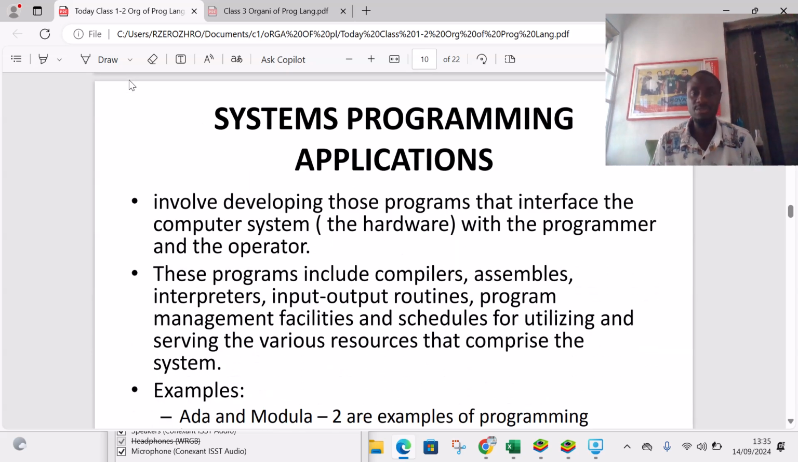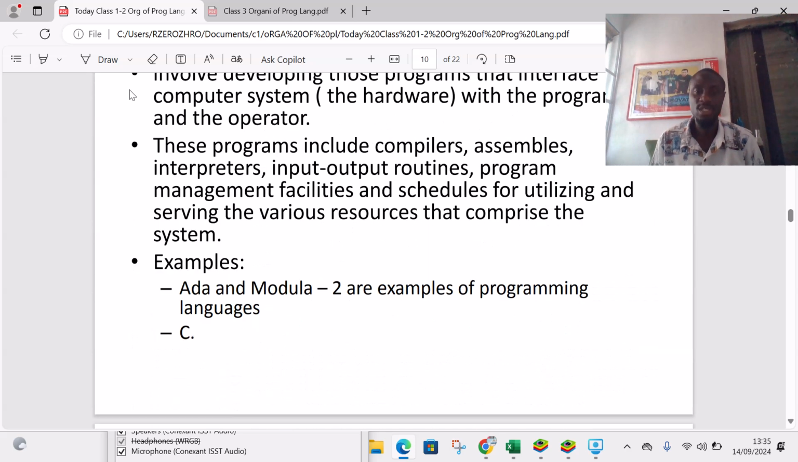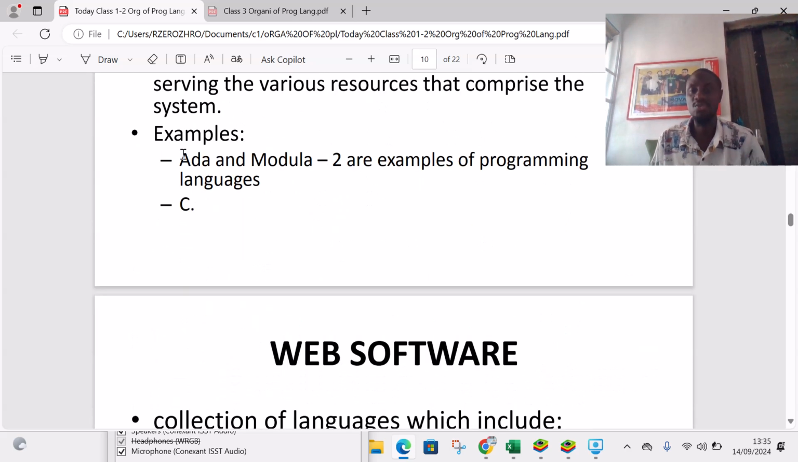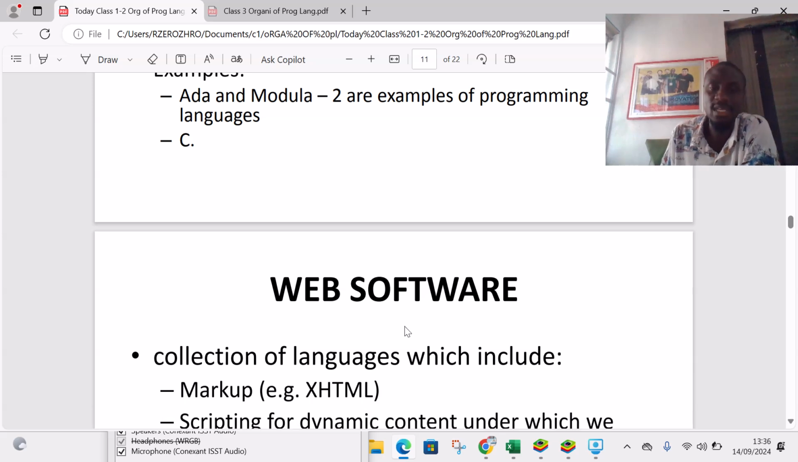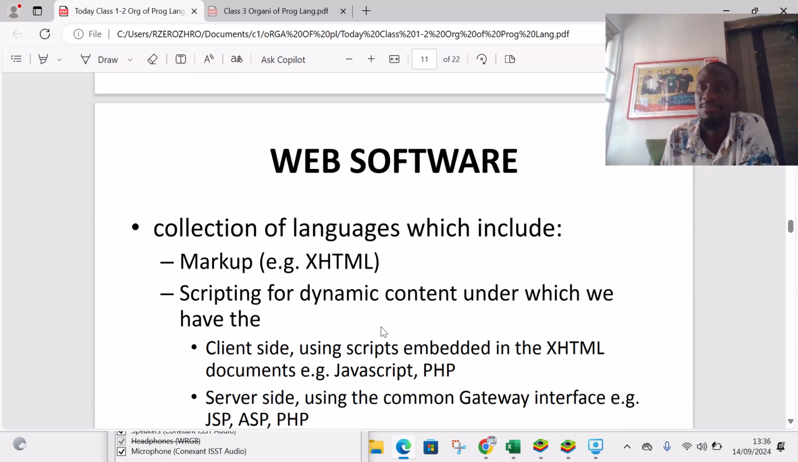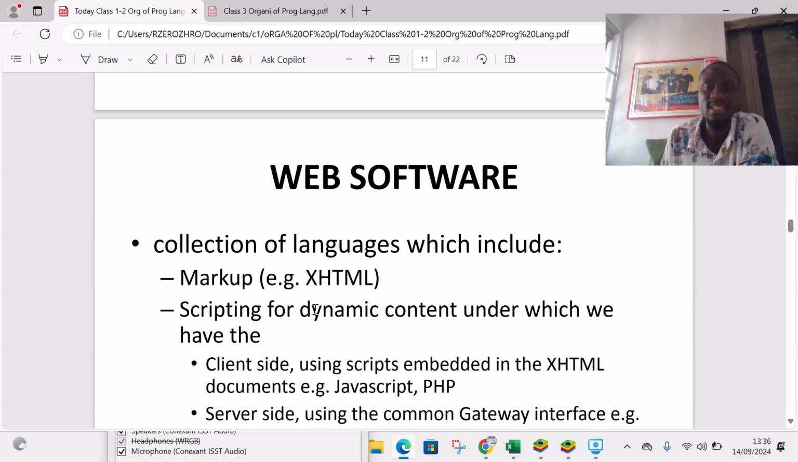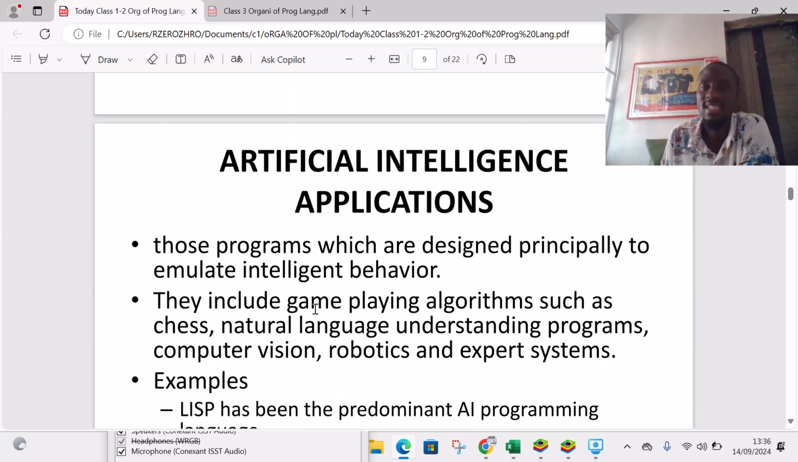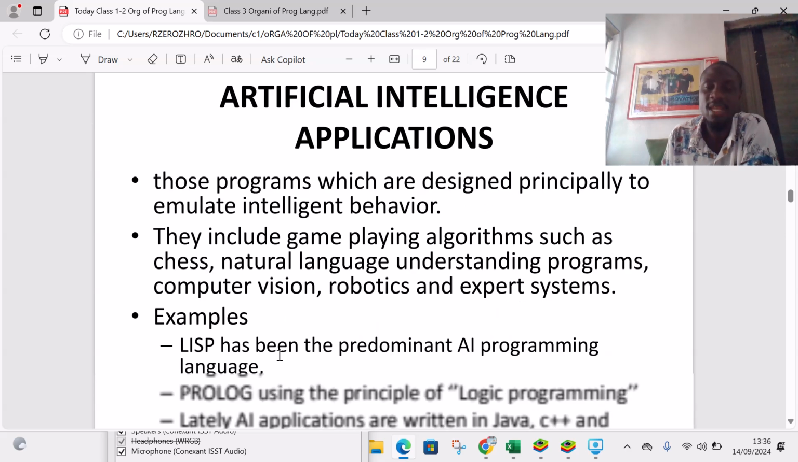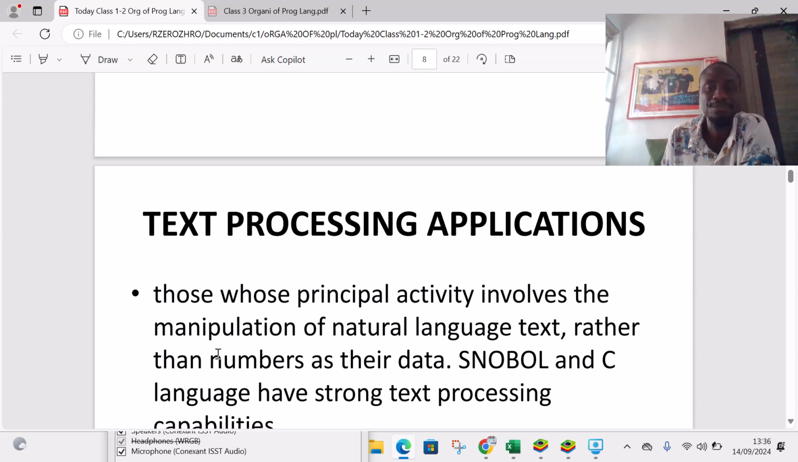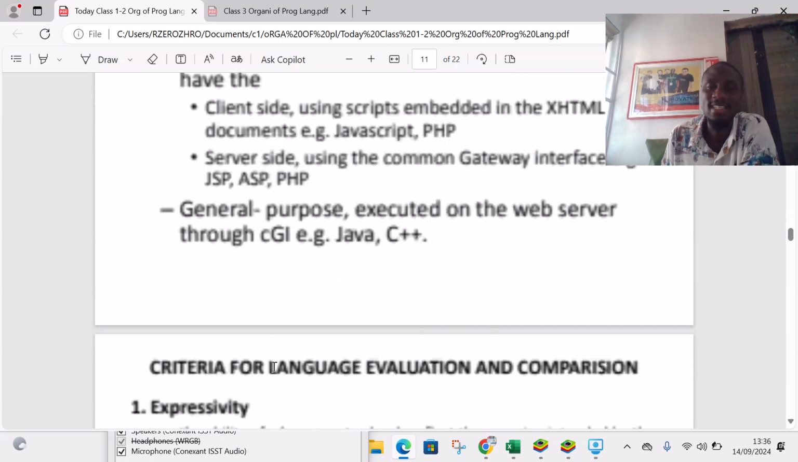So it depends on you. If you are working on system programming, you need to study some programming languages related to system programming. If you are working on web software, you need to be more familiar with HTML, JavaScript, and CSS. If you are working within artificial intelligence applications, you must be familiar with programming languages such as Lisp, Prolog, Java, C++, and Python. Of course, for text processing applications, consider SNOBOL and C because of their language capabilities.